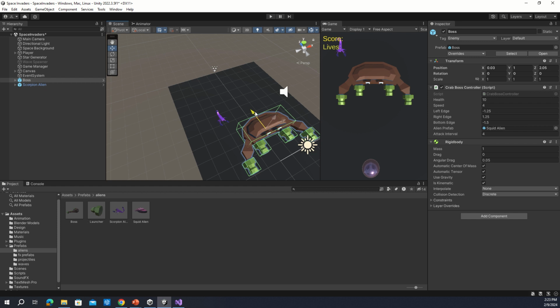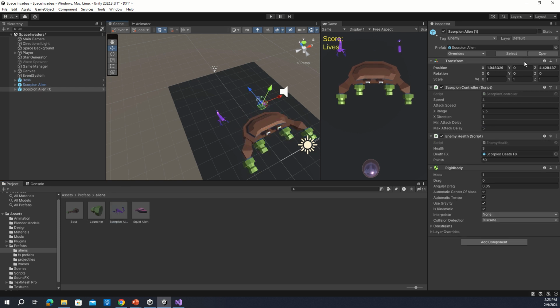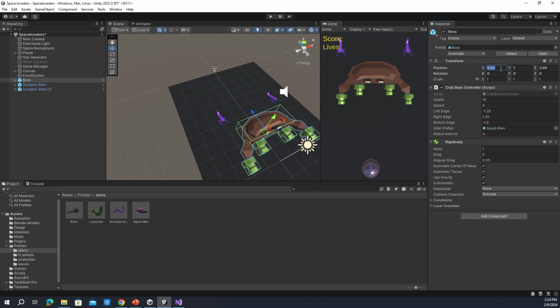Move the boss down a little bit. Another scorpion here. 1. 2.3. Okay, sure. And 4. And we'll make this one 2.3. 4. Try to even it out a little bit. All right. 0, 1, 2.